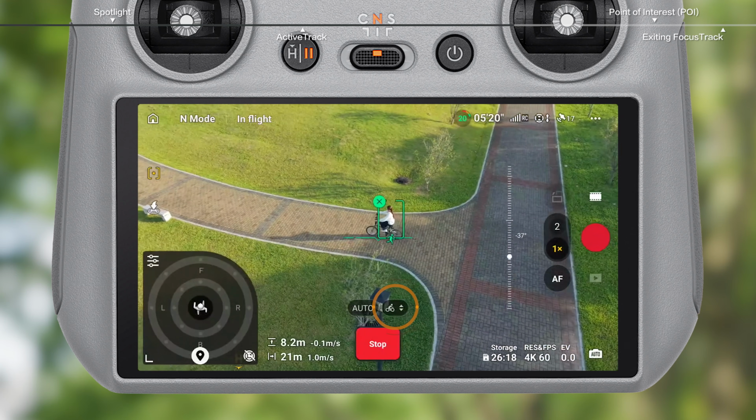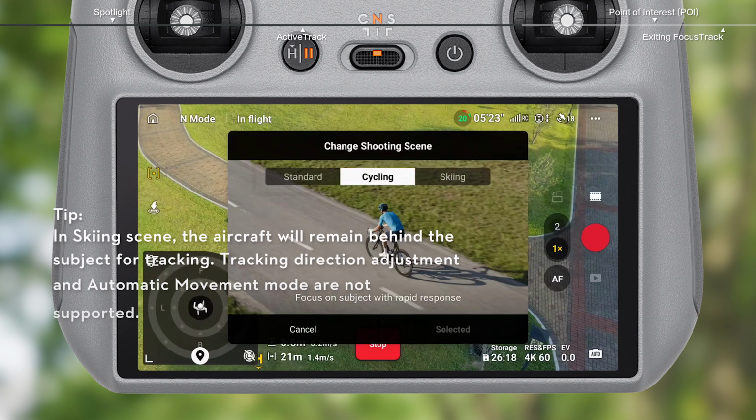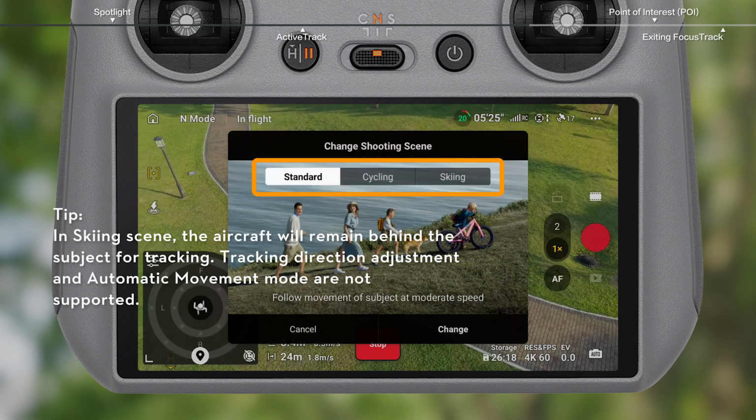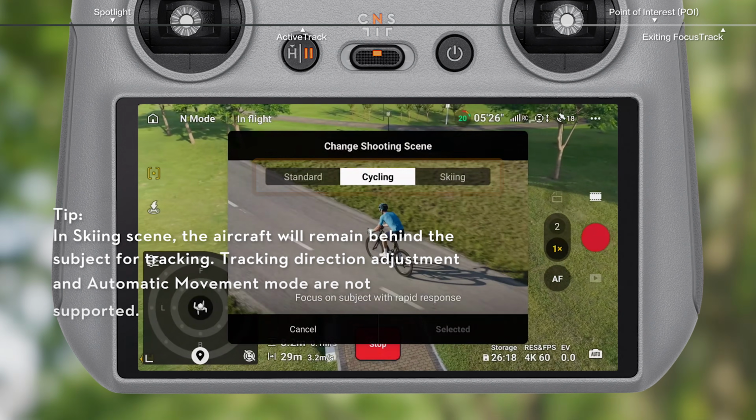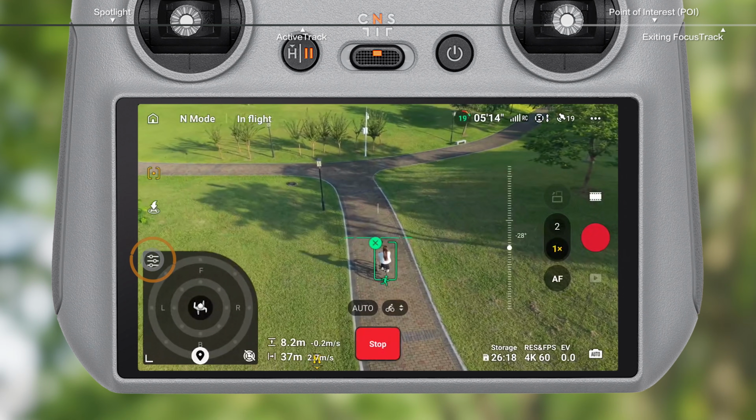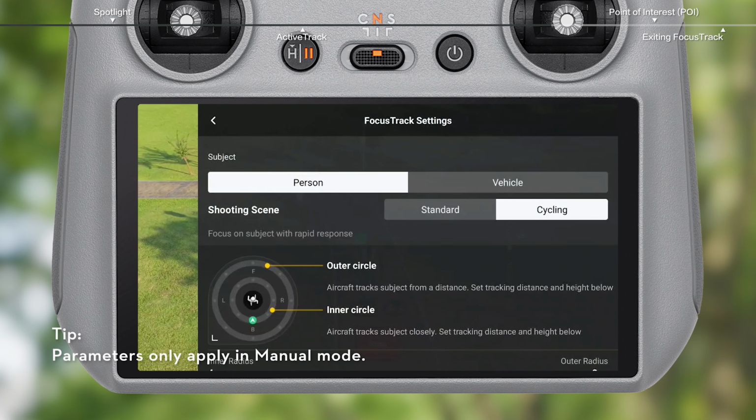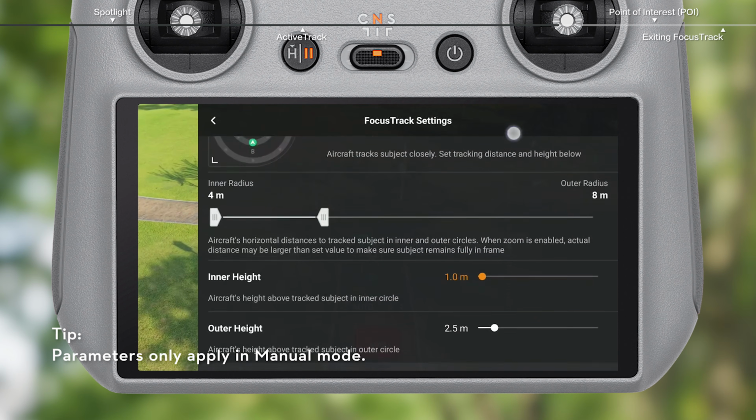Tap the shooting scene icon in camera view to manually select scenes such as standard and cycling. In standard and cycling scenes, tap the upper left corner on the trace wheel to access settings and adjust parameters as needed.